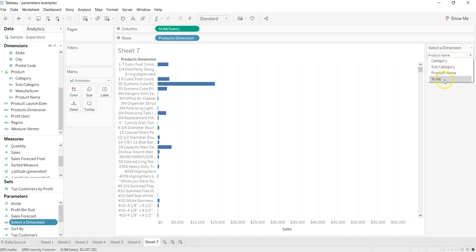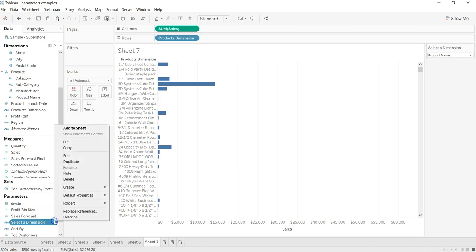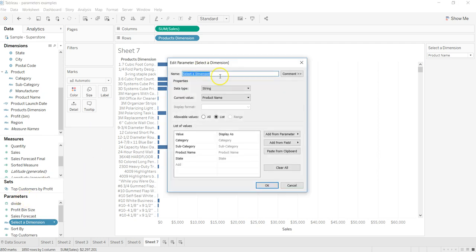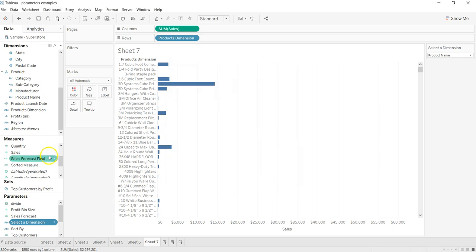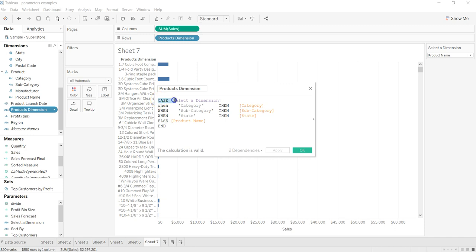So as you can observe, I have this select a dimension parameter that I had created previously in previous videos, and it's over here under the parameters. If I click on edit, over here you see the 4 different values: category, subproduct category, product name, and state. And then what I have next is the product dimension, which I have also created in previous videos to show the dynamic dimension. If I click on edit, you will see that it's a simple case statement based on the dimension selection that you are doing over here. When category is there, then choose the category field, and so on and so forth.